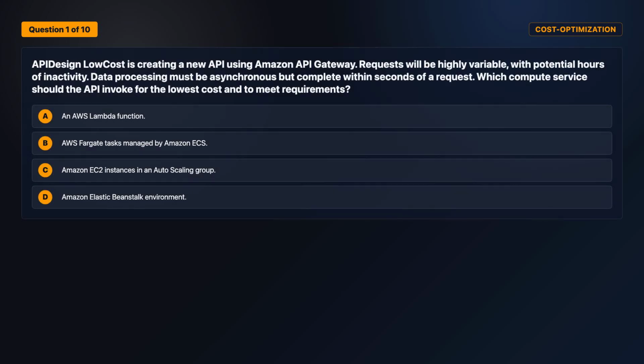Time for another one. We're on question 1. Quick check. AP Design Low Cost is creating a new API using Amazon API Gateway. Requests will be highly variable, with potential hours of inactivity. Data processing must be asynchronous, but complete within seconds of a request. Which compute service should the API invoke for the lowest cost and to meet requirements?